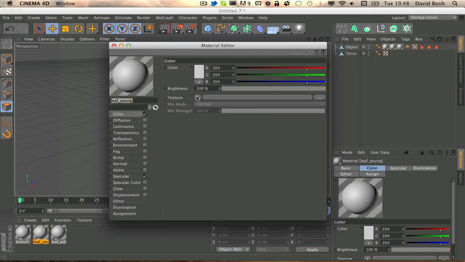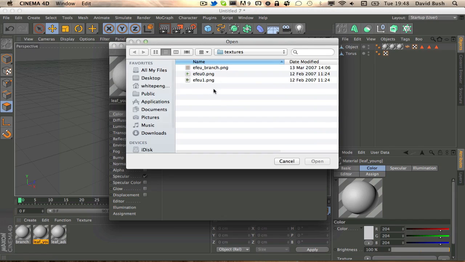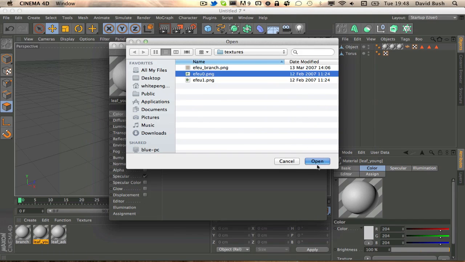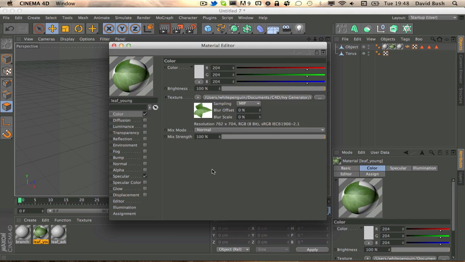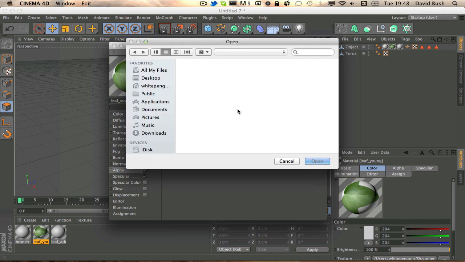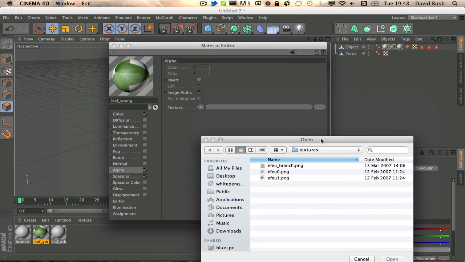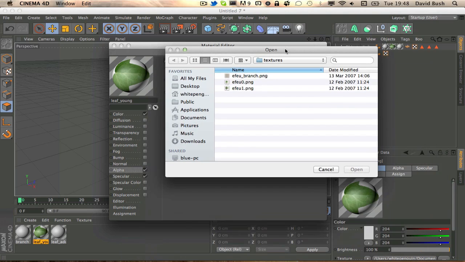So when we're in here, we want to go in the color channel and add the texture of the young one. Just check which one it is. As you can see, I'm trying to make this a bit of a shorter tutorial today, because my past two have been obscenely long for something so short. So then, once you've added the colour texture, you want to go into the alpha channel and tick it.